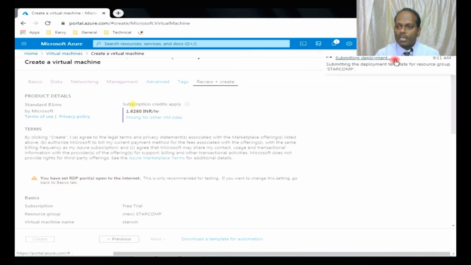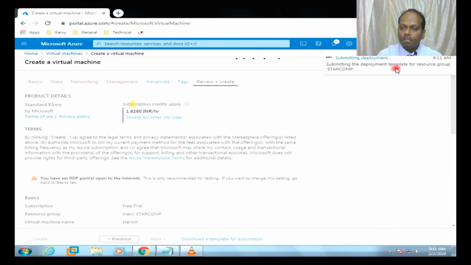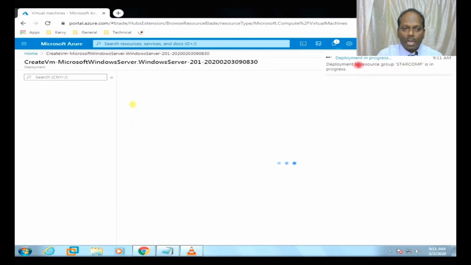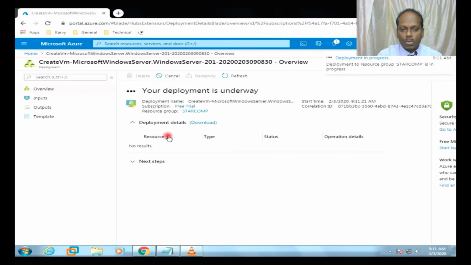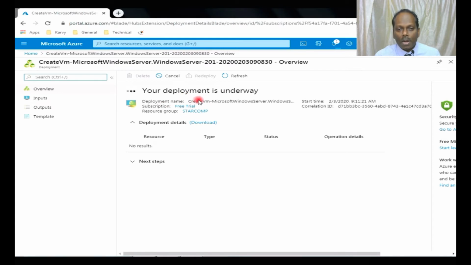So it started deploying. It will take approximately 3 to 5 minutes to get the Windows server ready. So here, remember, we have to create a resource group. Under the resource group, we have created a VM.